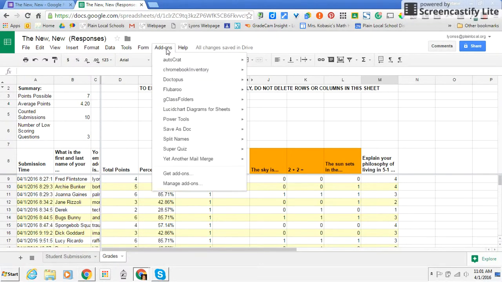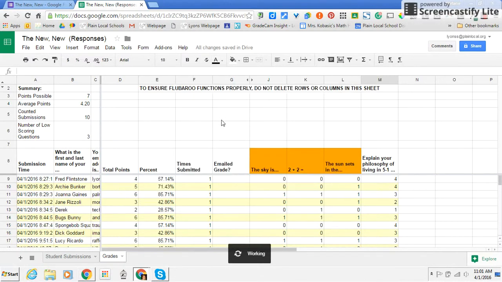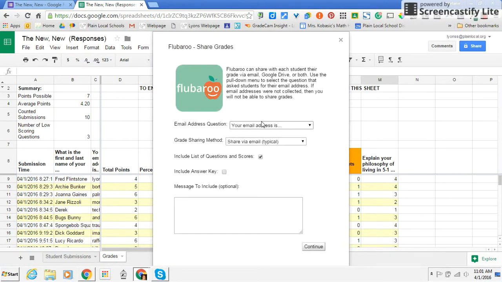I'm going to go back up to add-ons, go to Flubaroo, and share grades. You'll get a pop-up screen here momentarily. Once you do, you can tell it to send emails out to all the students who took this particular quiz. You need to find the email address question. That's where you asked them what their email address was. And for some of you, that may be the information you collected about their user account. And we want to share through email, although there are some other options. Email is probably the best one.